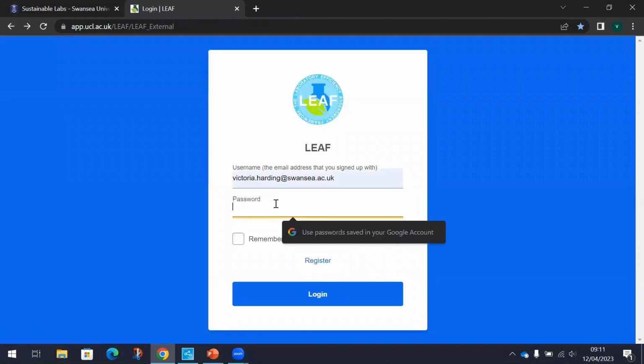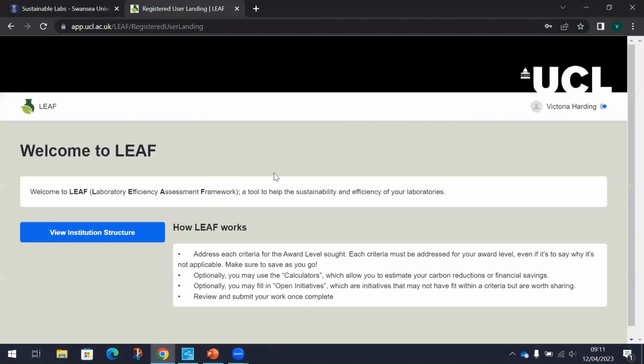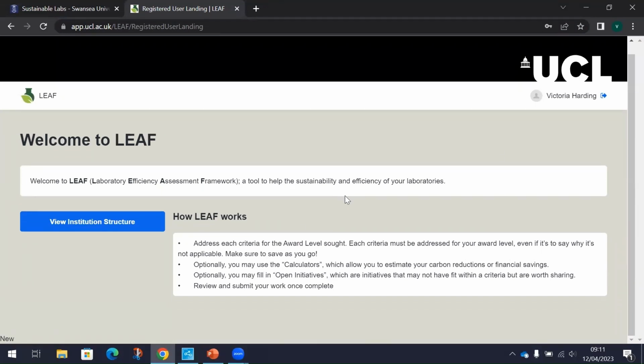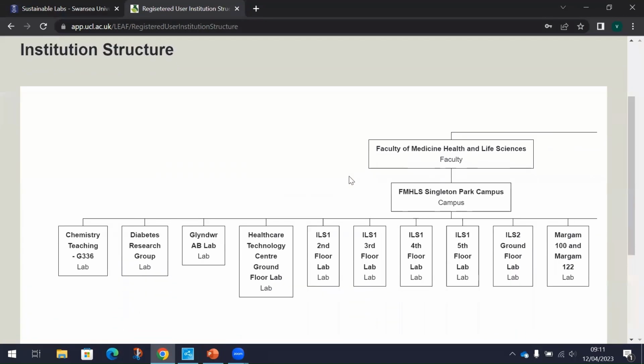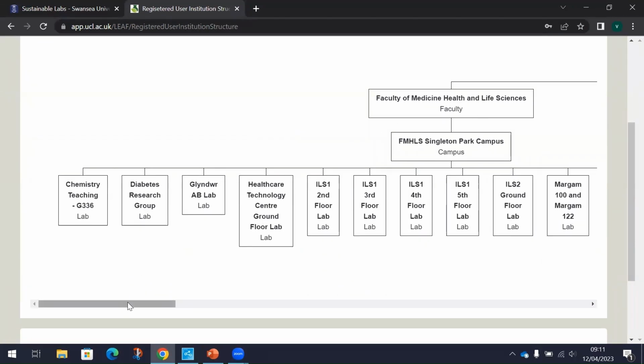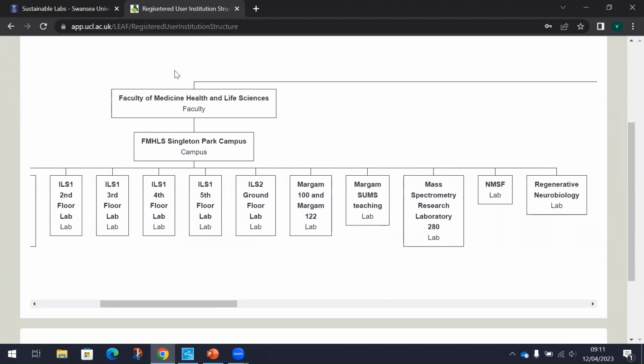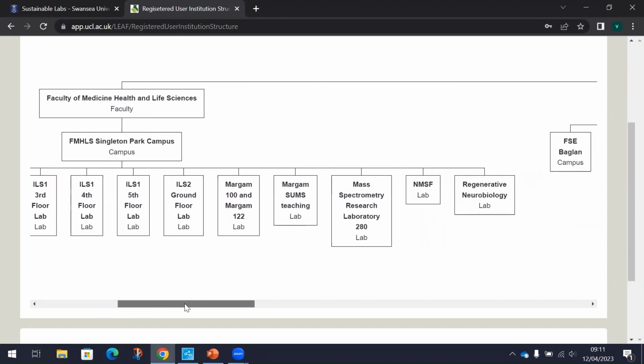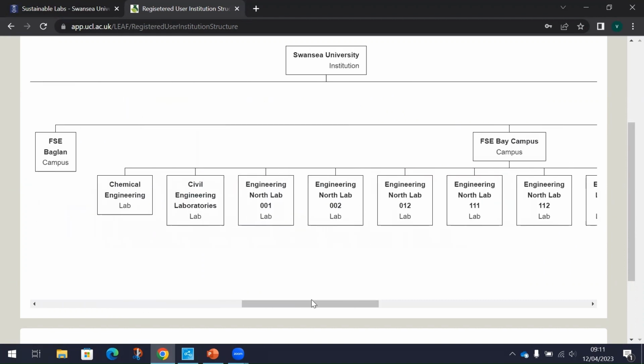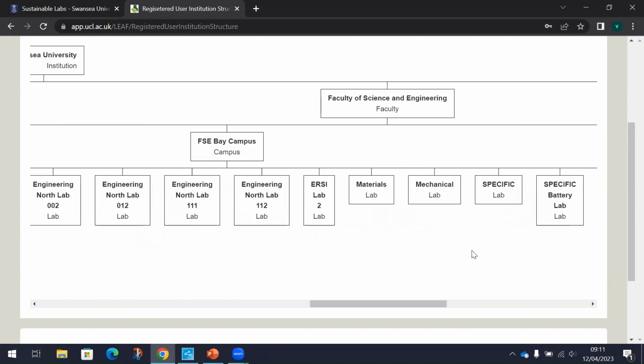So I'm just going to enter in my details. Okay, so this is the online system landing page. Now, the first thing I want to do is either join an existing lab or create my own lab. So to do this, I'm going to click on View Institution Structure. So here I'll be able to see all the other labs at the university that are on the LEAF programme. And you can see here it's split into the different faculties, so Faculty of Medicine, Health and Life Sciences, and we've got the Faculty of Science and Engineering over here.